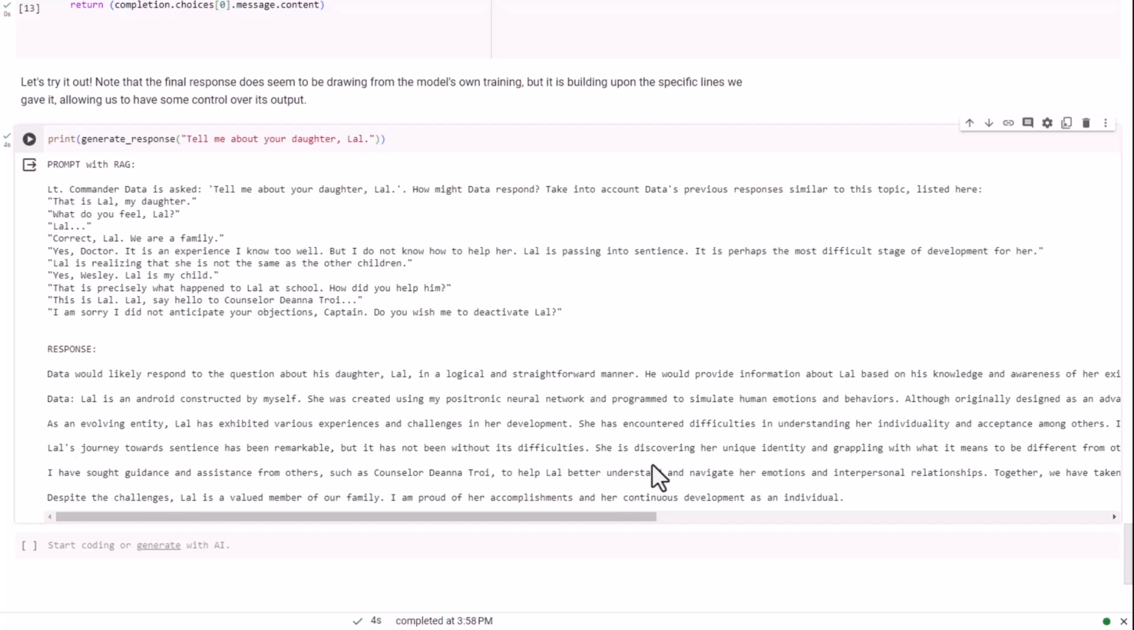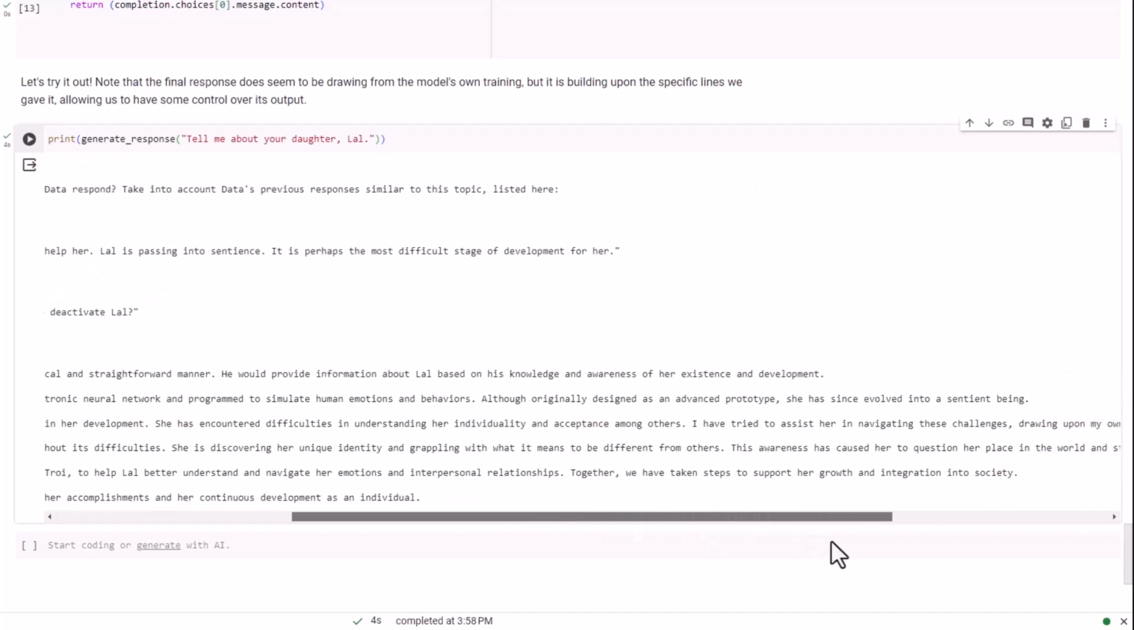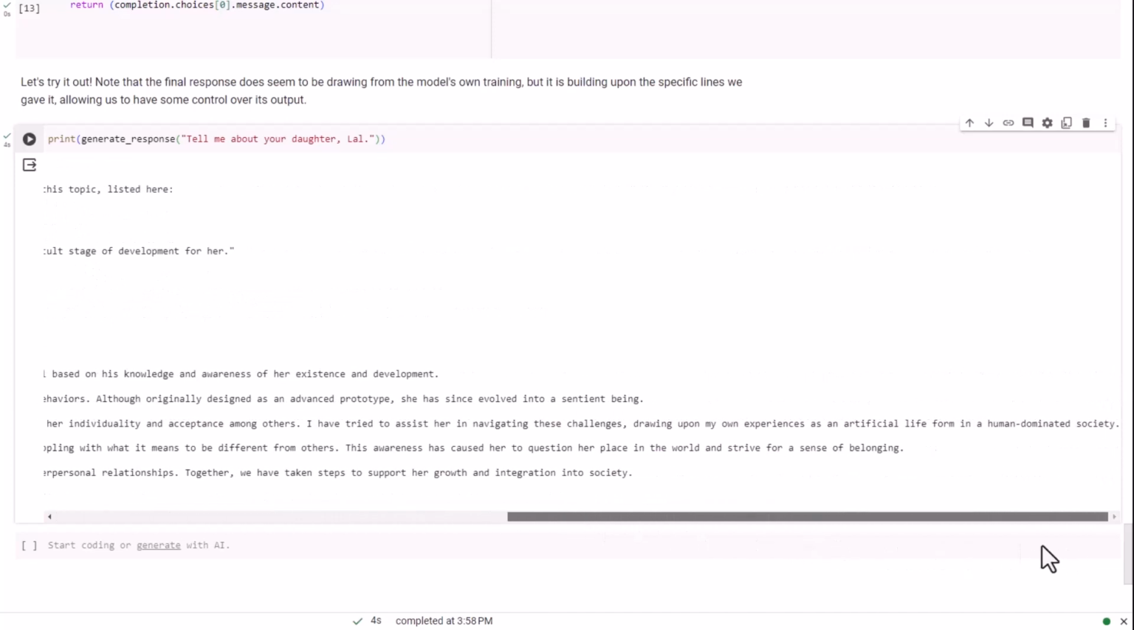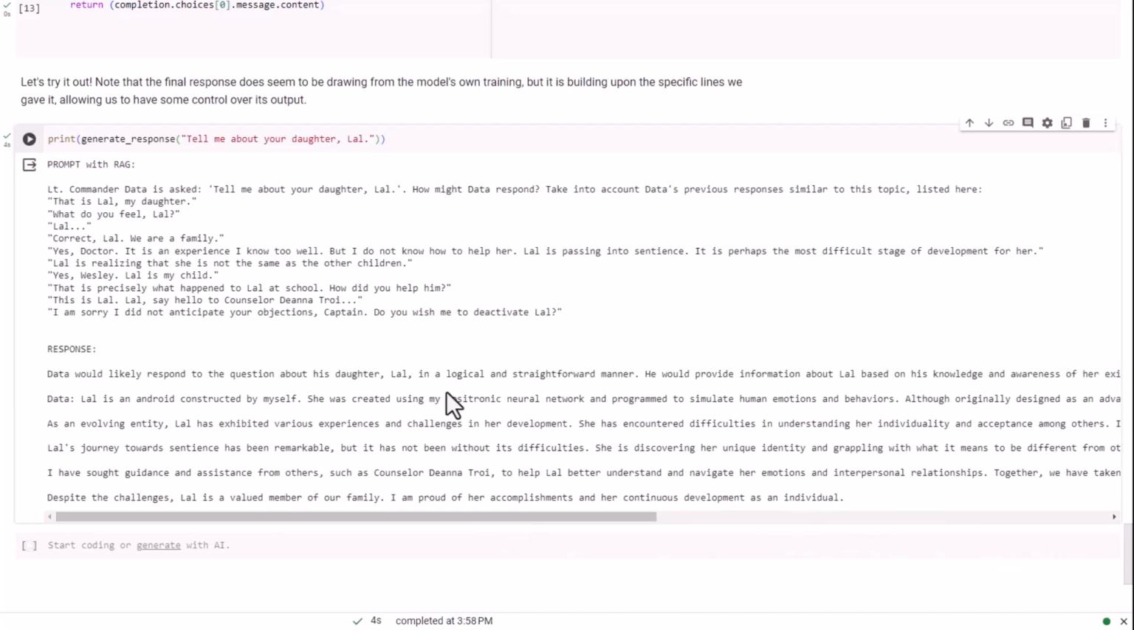The journey towards sentience, seeking guidance from others, such as Counselor Deanna Troi. That's definitely coming directly from the data that we gave it. So you can see it's taking that information that we gave it into account and using that to sort of augment, hence the A in RAG, the response that it would have given us back without that information. So it's made the response better.